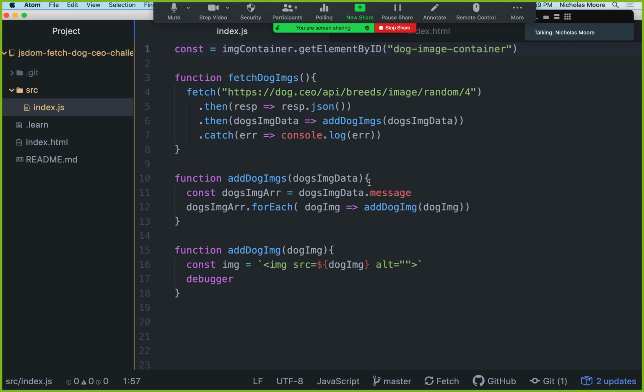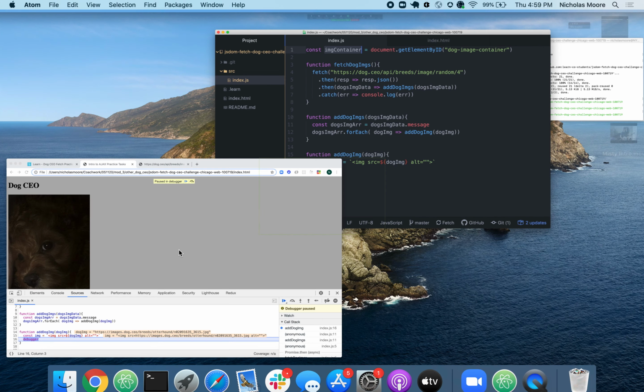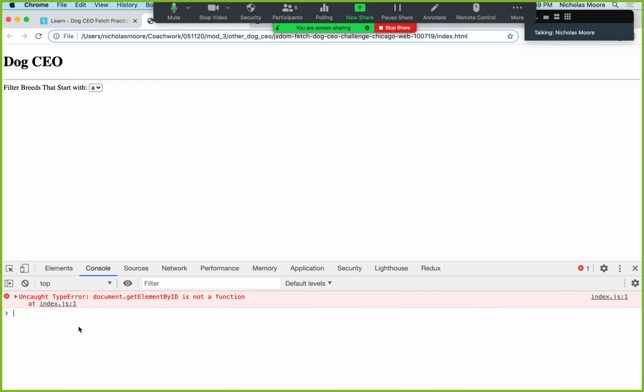And I could just go back to the debugger and make sure my image container, I had this set up wrong. That looks funky. I can make sure my image container variable is the thing I think it is, right? So if I go back through and I refresh, I hit my debugger, I can call any variables here if I want. I do say document.get element by ID is not a function.